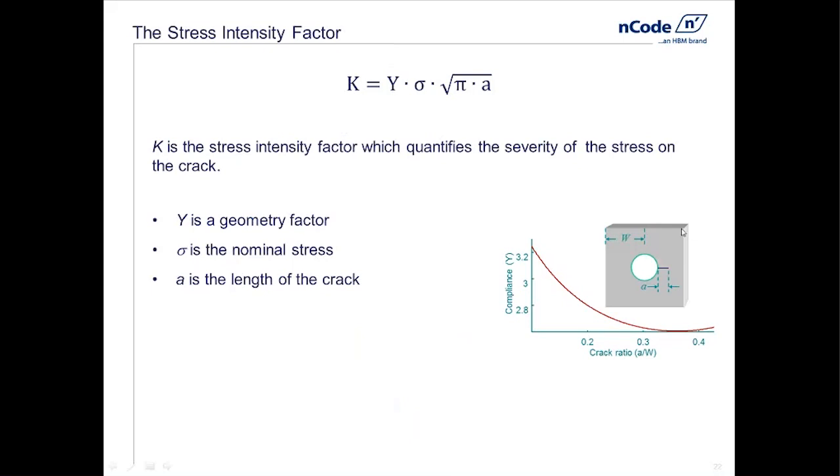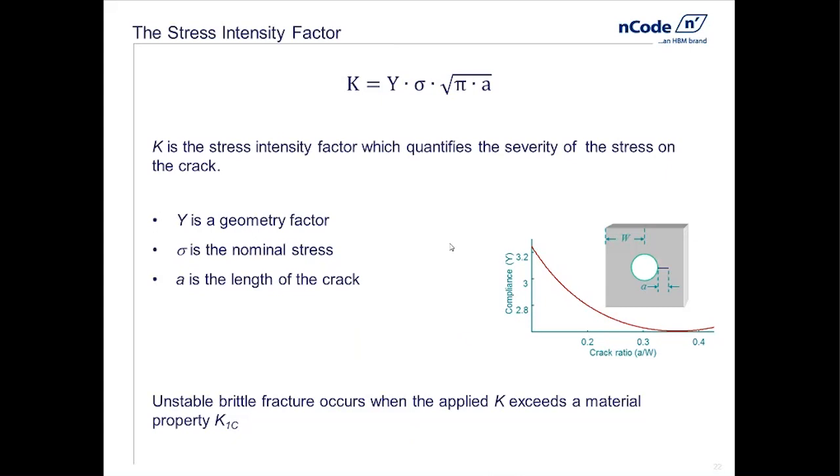And we find out that if the stress is very high, or if the crack is long enough, that this value of K can actually get very high. As a matter of fact, it can get so high that the crack doesn't grow.